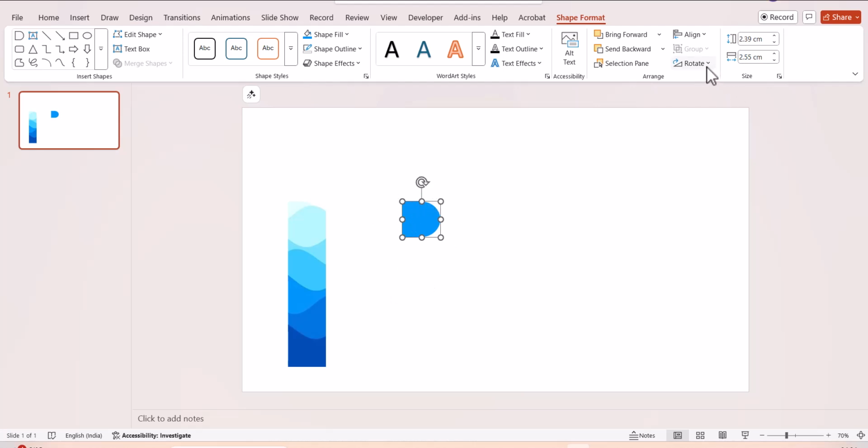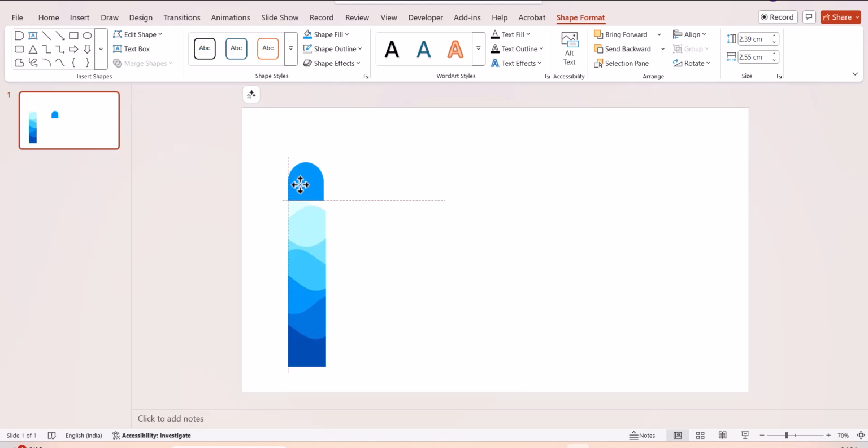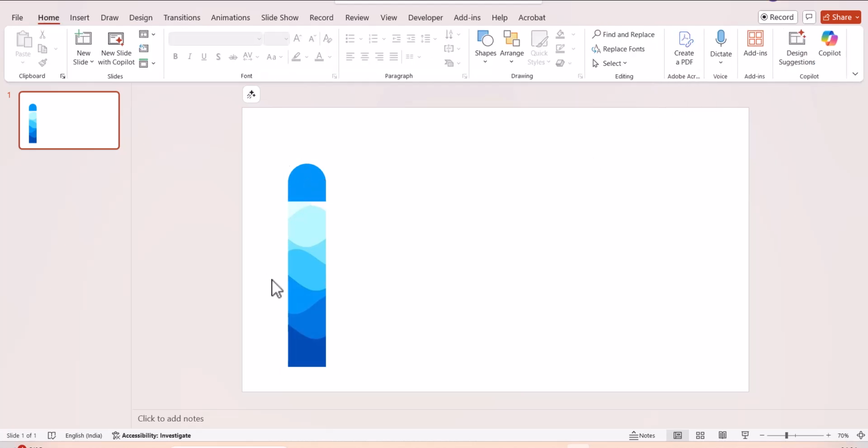Next, select your shape, go to rotate and do left 90 so it becomes straight. The next step is just adjusting these two, and then you just need to group both of these. So I am adjusting it accordingly and I am grouping it. So you get your shape over here. Copy this shape onto your Excel sheet.